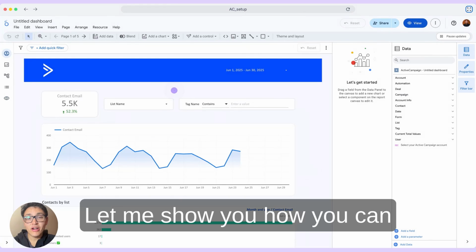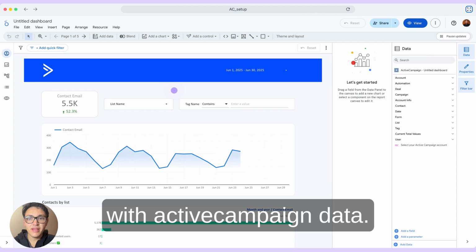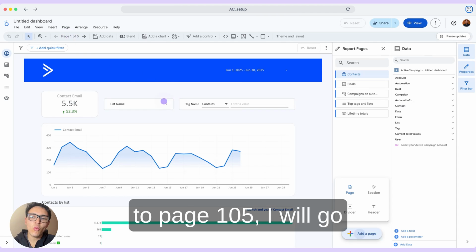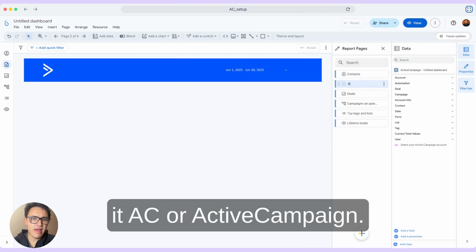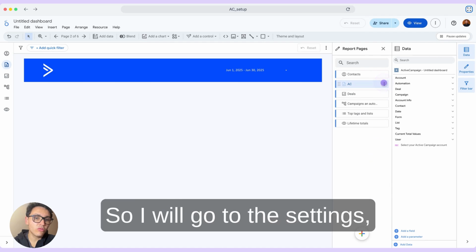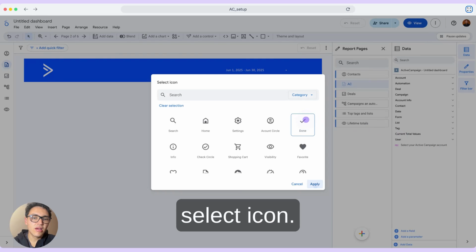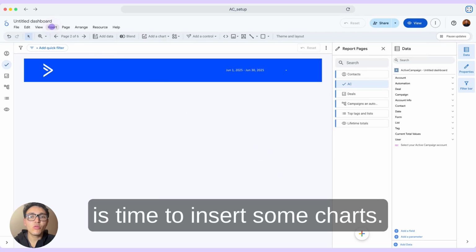Let me show you how you can create and customize your own dashboard on Looker Studio with ActiveCampaign data. In our template, I will go to page 105, I will go to add a page, and this new page, I will call it AC or ActiveCampaign. I will also add an icon to this page. So I will go to the settings, select icon, we'll do this check icon, and with this blank report, it is time to insert some charts.